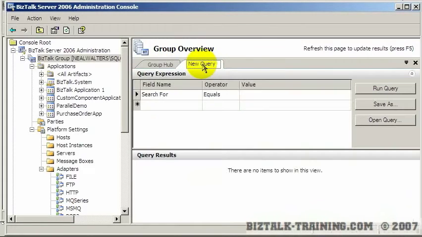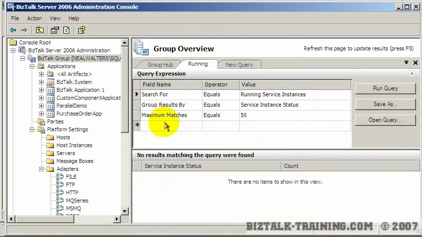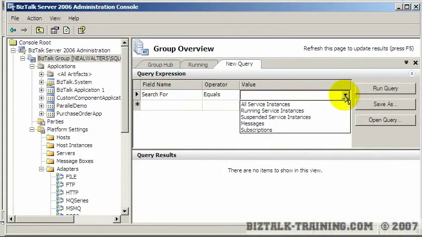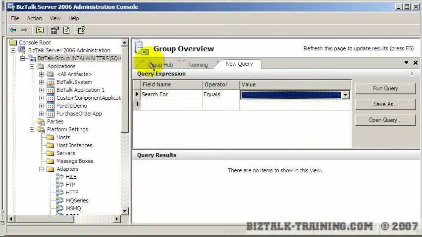There's already a new query tab, which is where you could build your own query, or you can just click here, and these are pre-canned queries. The query here says search for running instances, group by service status, and only show me the top 50. Then you have to hit the run button before the report appears. Actually, I don't have any running, so I think the report may have already been there. But if you want to refresh it, you have to click the Run Query button. And again, you could build your own query if you wanted to. So this is the query feature.